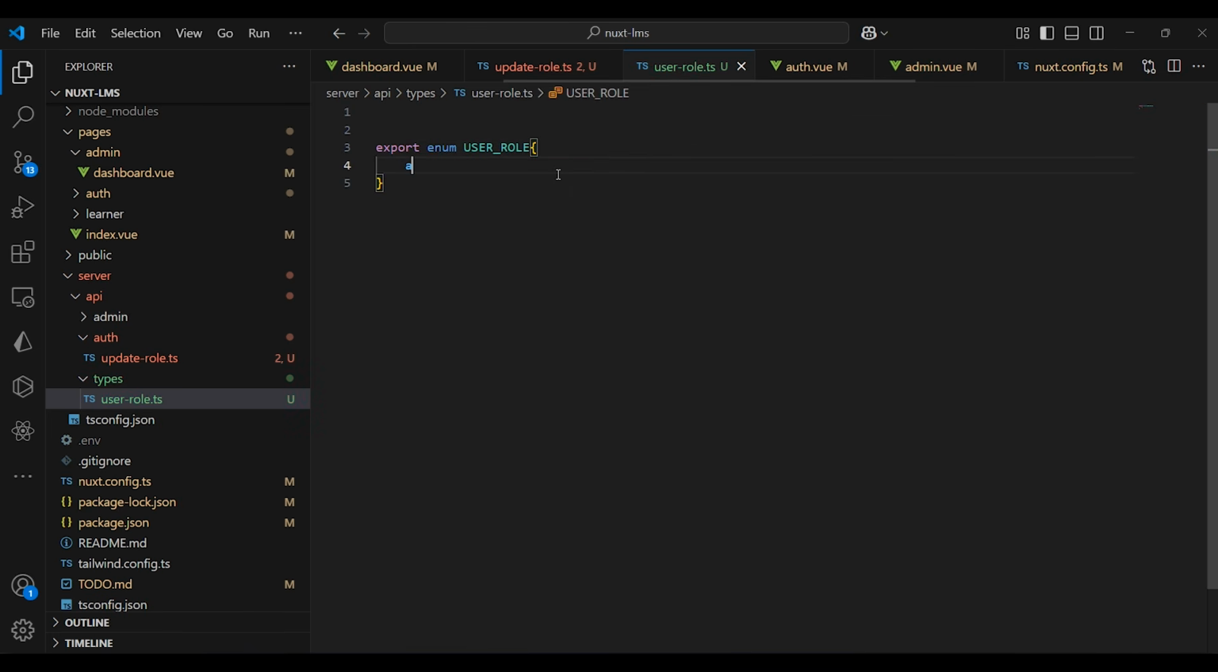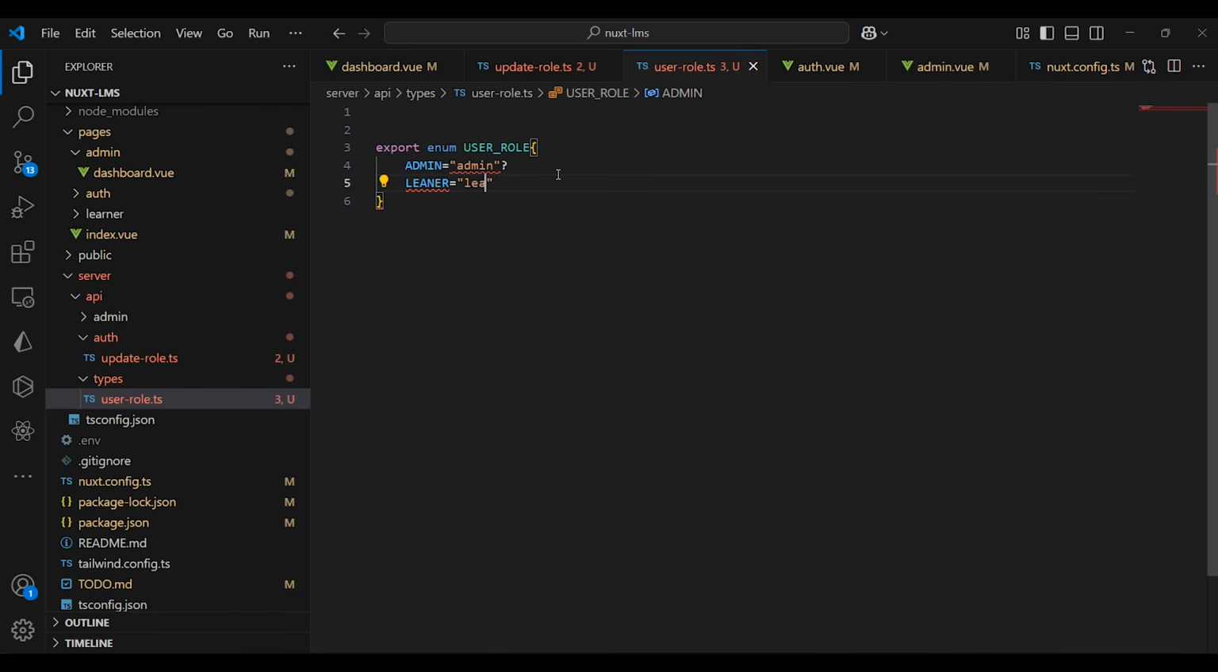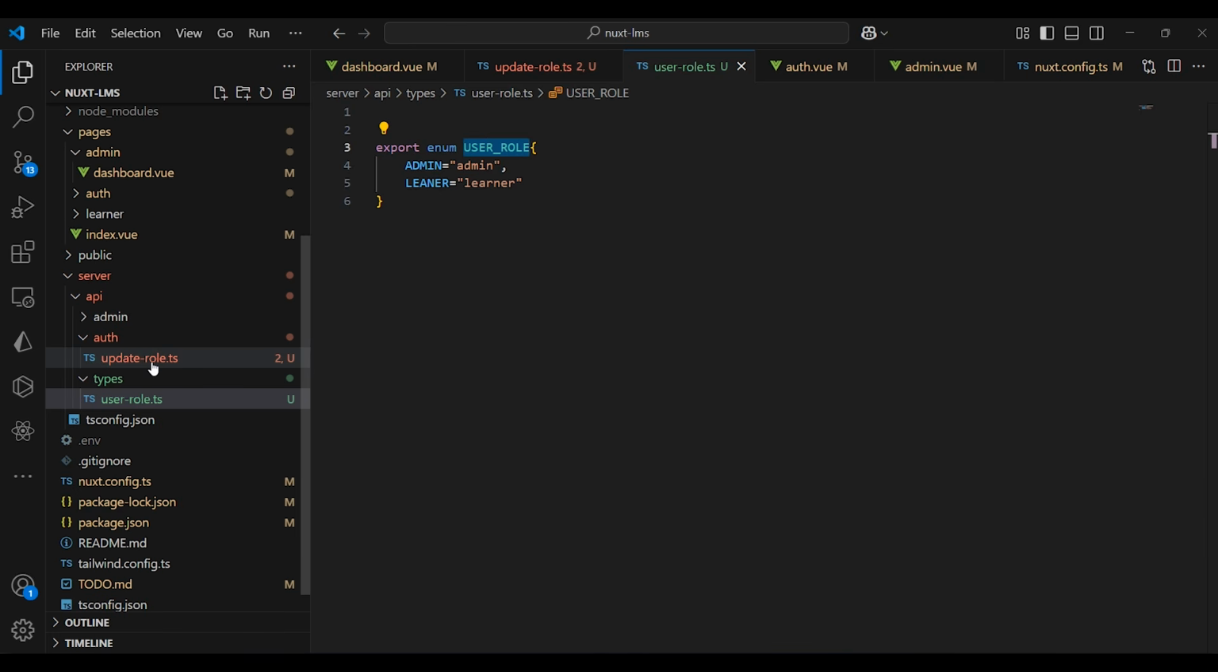We're going to pass the admin, admin is equal to admin like this, and also we're going to have learner is equal to learner. Okay. Now we are going to use this enum tab inside of the update raw.ts endpoints.